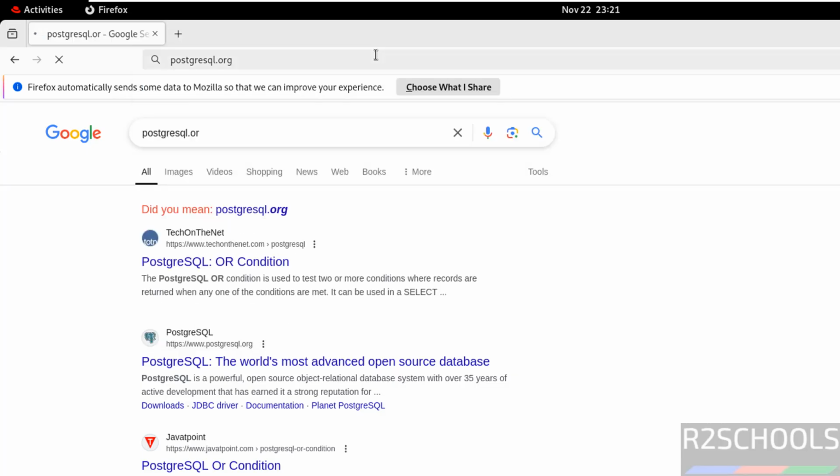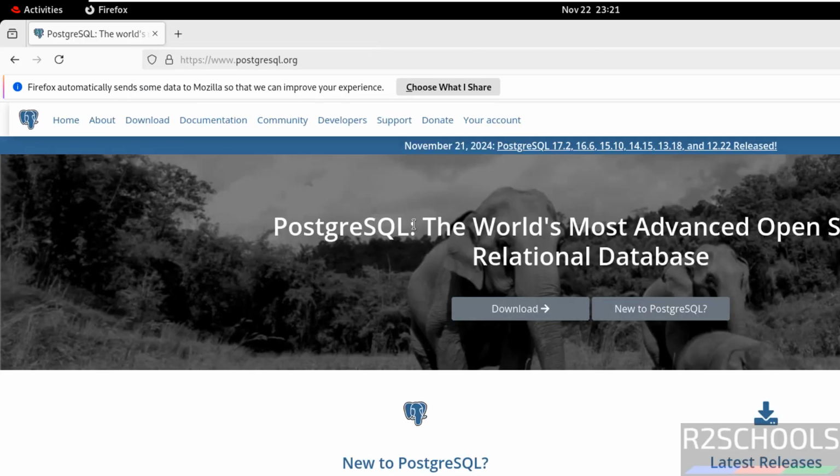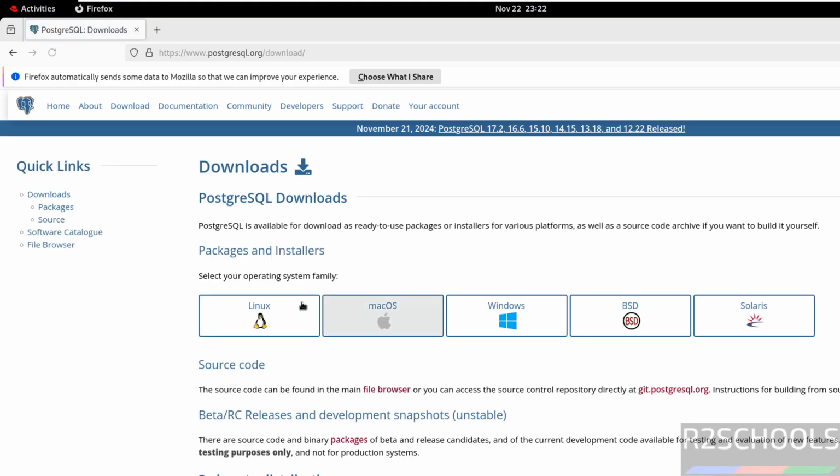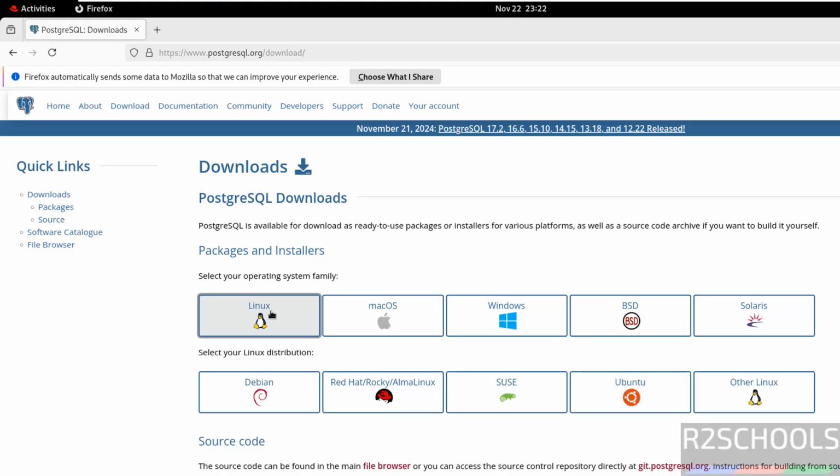Hit enter. See, on 21st November 2024 PostgreSQL 17.2 is released. Okay, and PostgreSQL is most advanced open source relational database. Click on download, click on Linux, then select the Red Hat, RHEL or Alma Linux. Click on it.